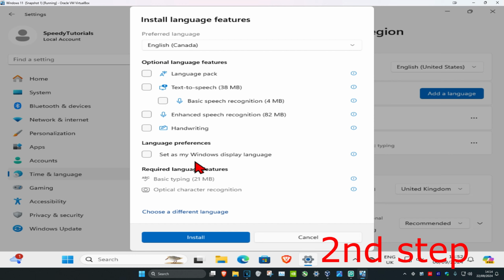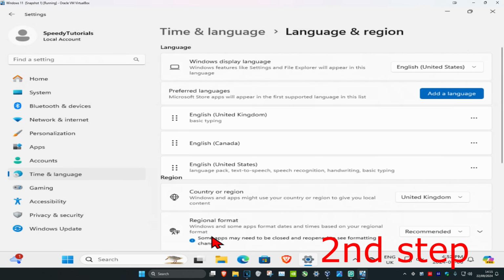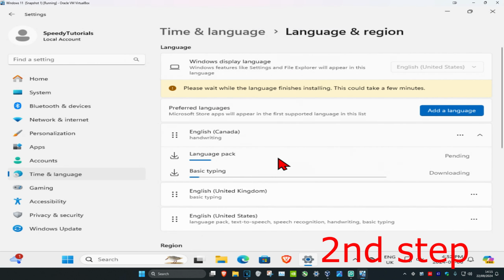And you could also set this new language as your Windows display language. So I'm going to be doing that. So I'm going to tick this. And then when you're happy with all of this, you're going to click on install. And you're going to wait for this to load. It might take a while.